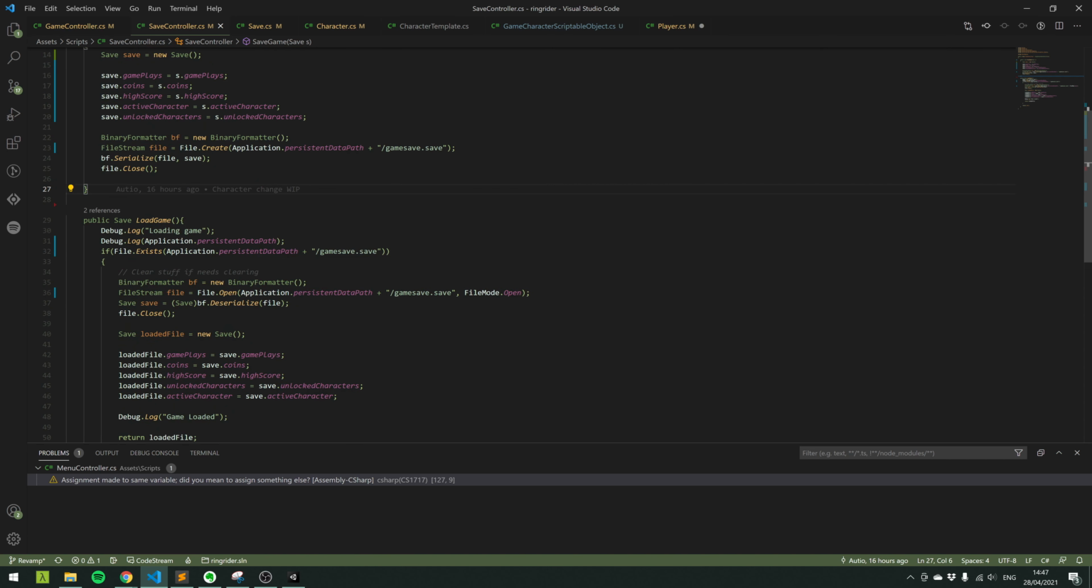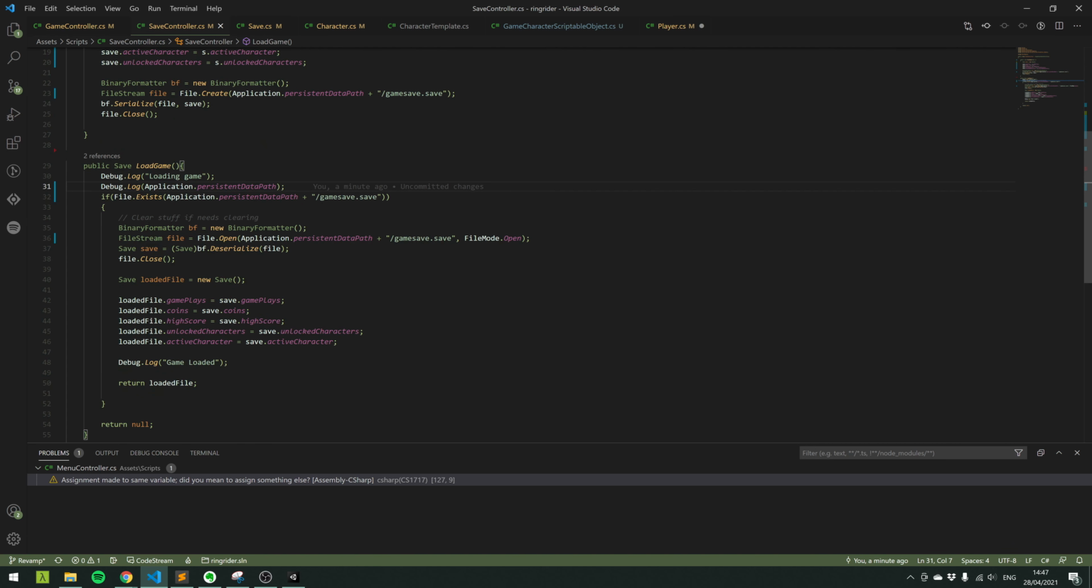And conversely, here we have the load game method. At first it just says that the game is loading and lists where that application persistent data path is. I had it for a bit of debugging. First, the load game checks if there is a game save. If you first start the game and it's your first time running it, it will try to load the game, and this just catches the case where it doesn't exist yet.